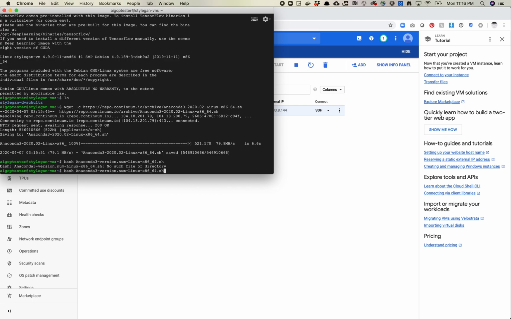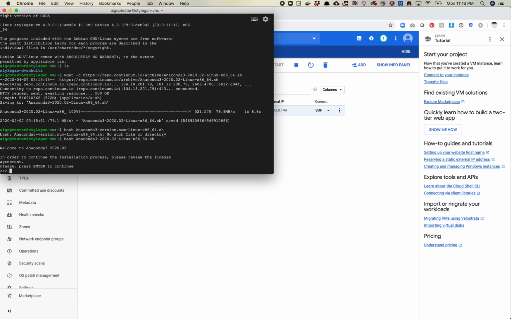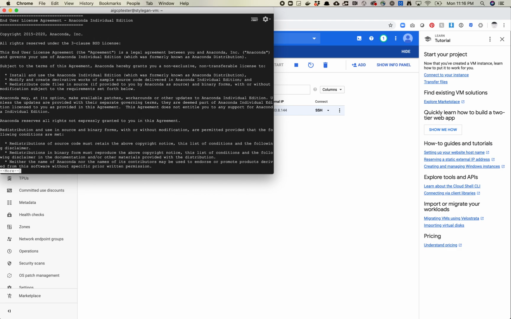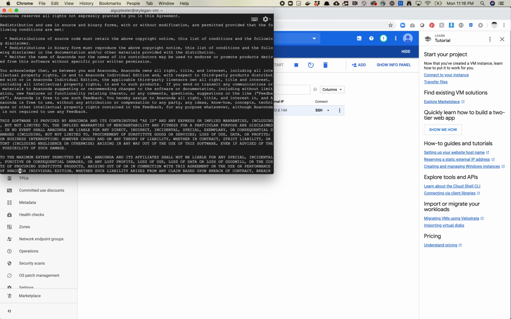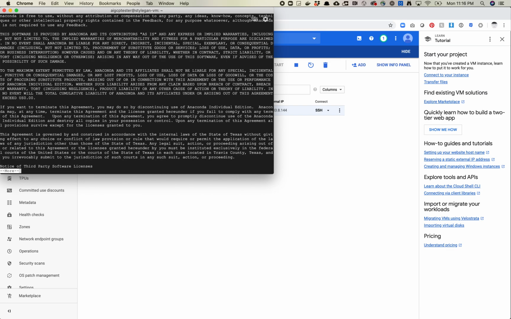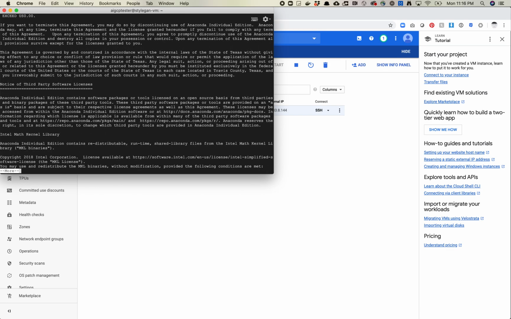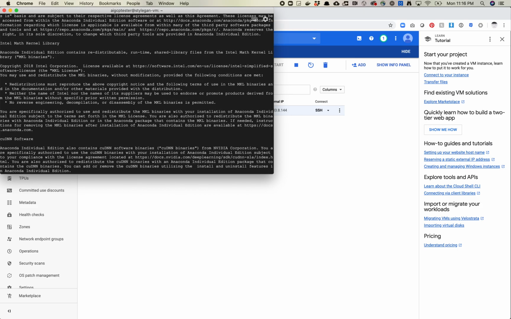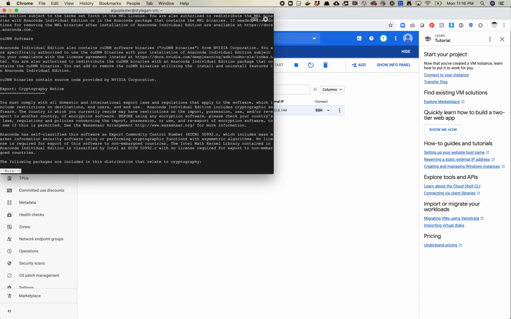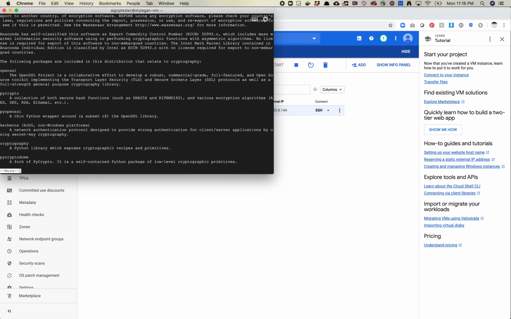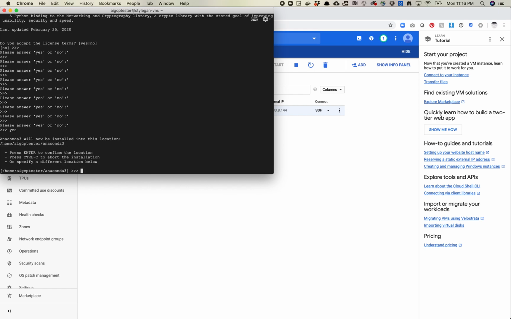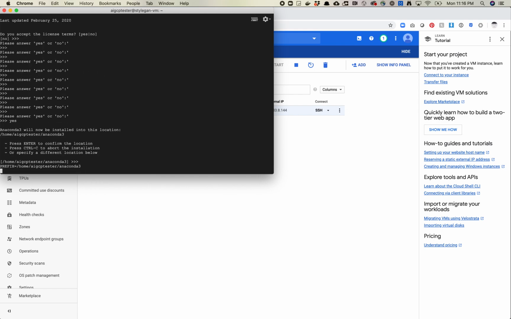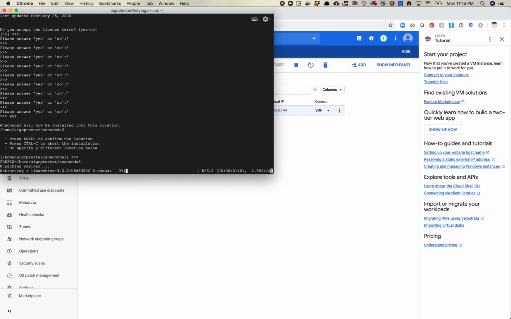Oh, that's because I copied and pasted the wrong command. So we want to do that one. Go ahead and say yes. It's basically all of the legal requirements that none of us ever read. Just hit return, return, return until it's done. And then you have to answer yes. Press enter to confirm the location. And it's going to be installing everything.